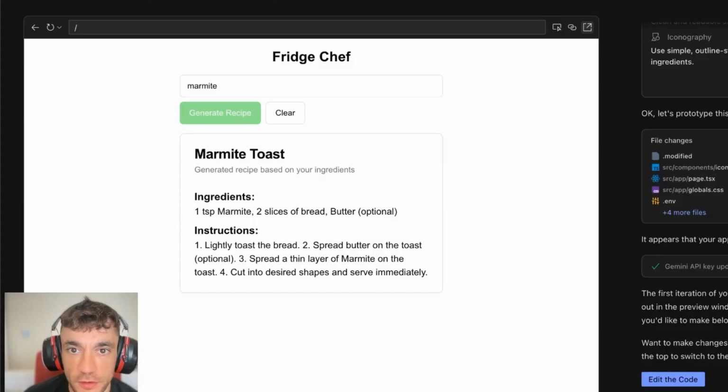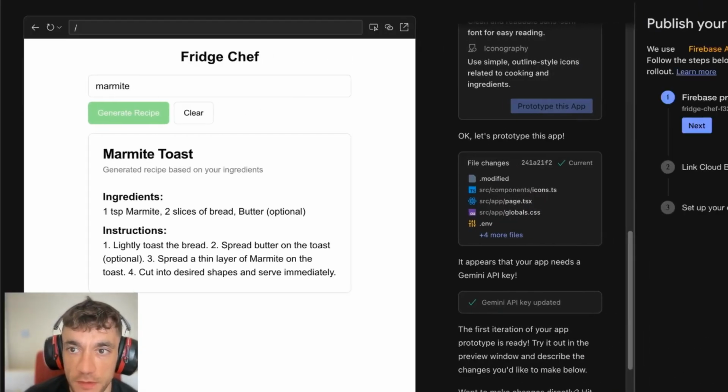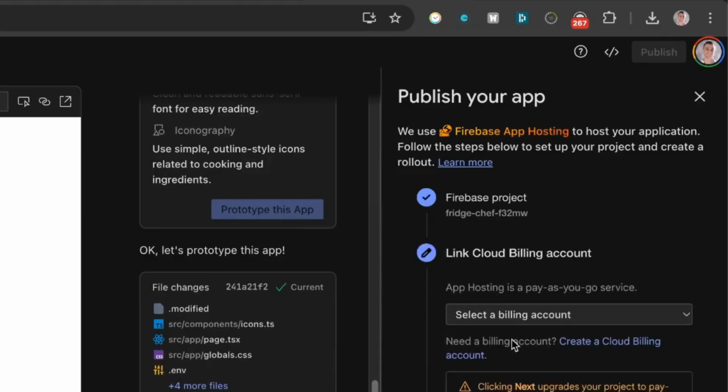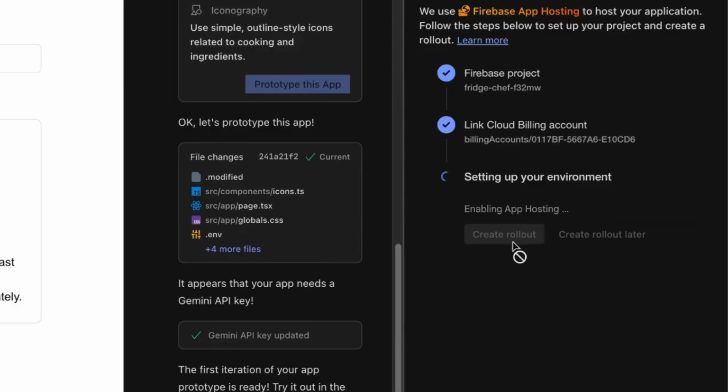All right. If we go to deploy this on a subdomain, we've got that ready to go. If we want to publish it and share it with people, we can click on publish over here. So let's click on next. We'll go on the build an account over here. We'll set up the environment. Let's see if we can get this deployed.